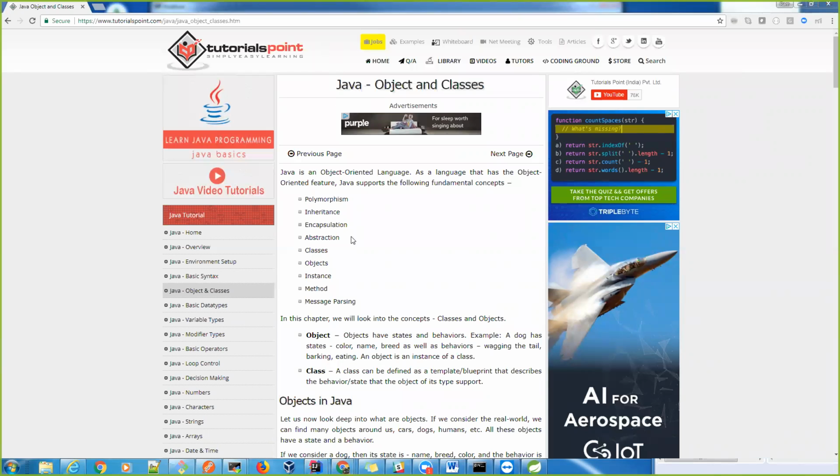So object-oriented principles are called polymorphism, inheritance, encapsulation, abstraction, classes, objects and instances, and methods and message passing. So far we learned the first topic is class, and the next thing is object, and the next thing is instance. Object is nothing but an instance. A class contains variables and methods. We use methods to operate on properties. That is the basic thing that we learned until yesterday.